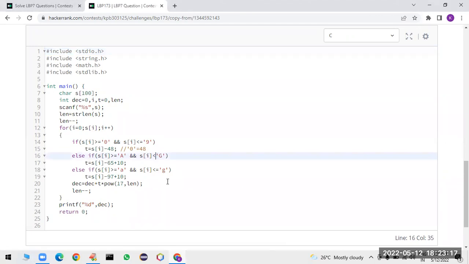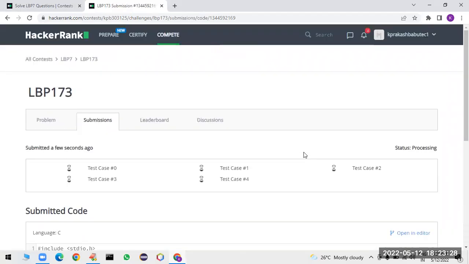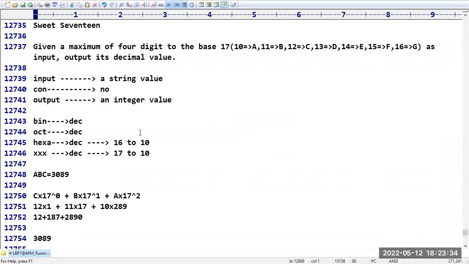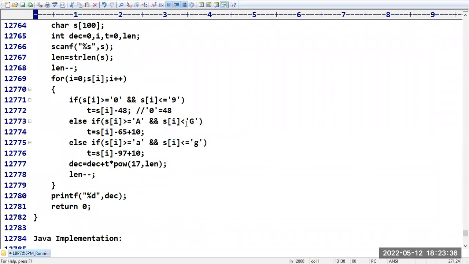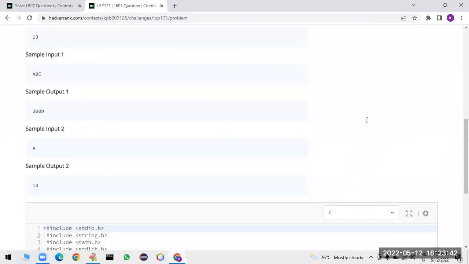Yeah, sir, here I have not used less than or equal to. That is the problem. I didn't include the G value, which is why these test cases are failing. Now you can see all the test cases pass. So in the C implementation, I had not used less than or equal to. Let us see how to implement this program in Python.